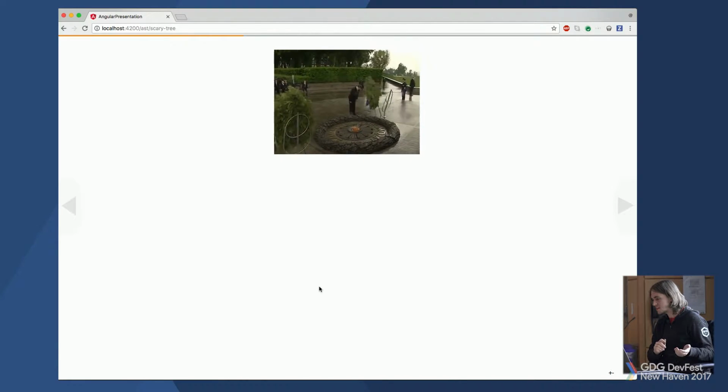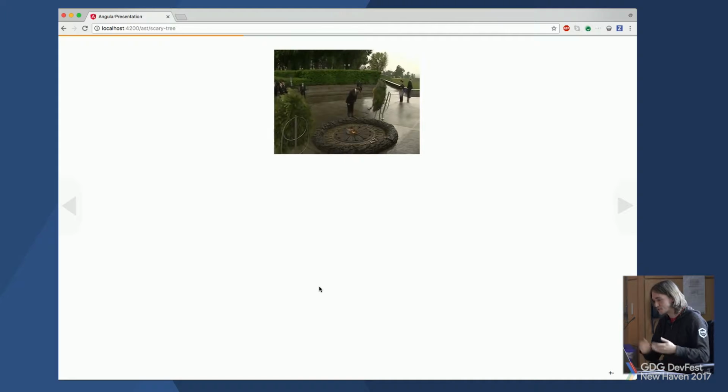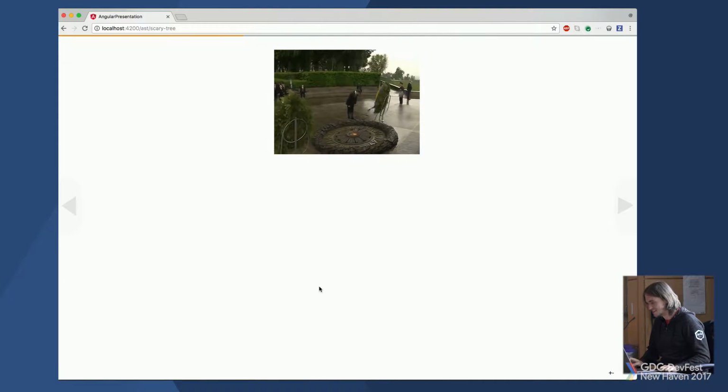But if you think that tree is scary, look at this tree. It's trying to attack the president of Ukraine. This is a scary tree for real.